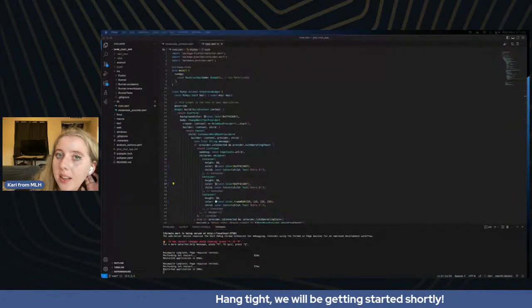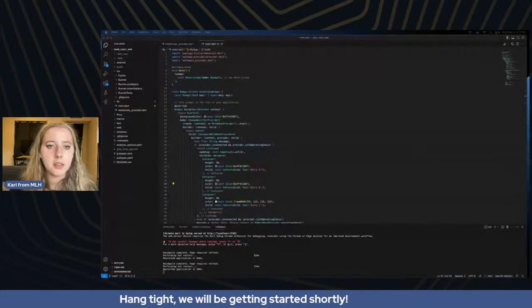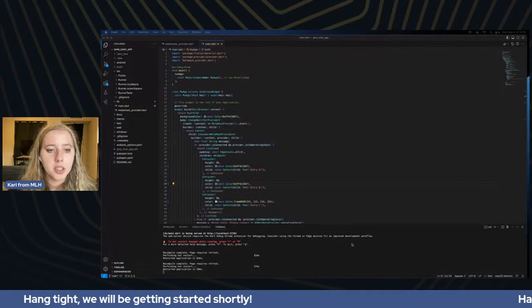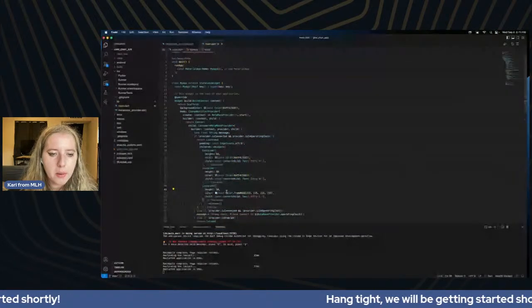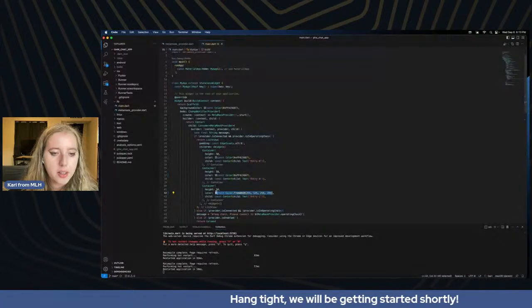What kind of sucks though is that my camera is up here, so I don't really get a chance to look at y'all as much, which is okay. We're making it work, but just something I've noticed.